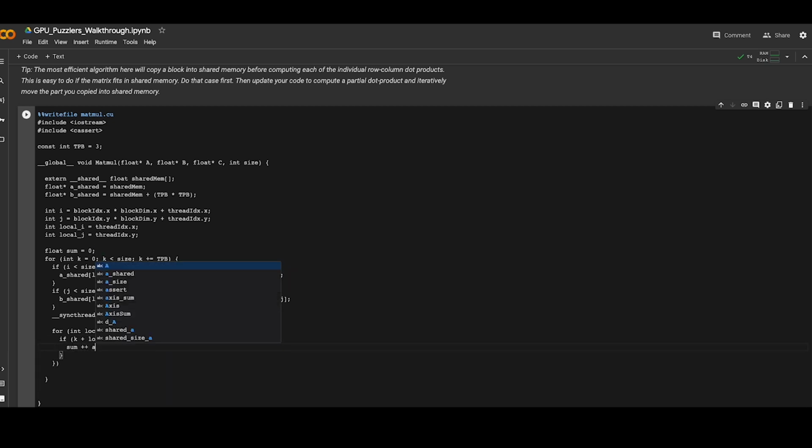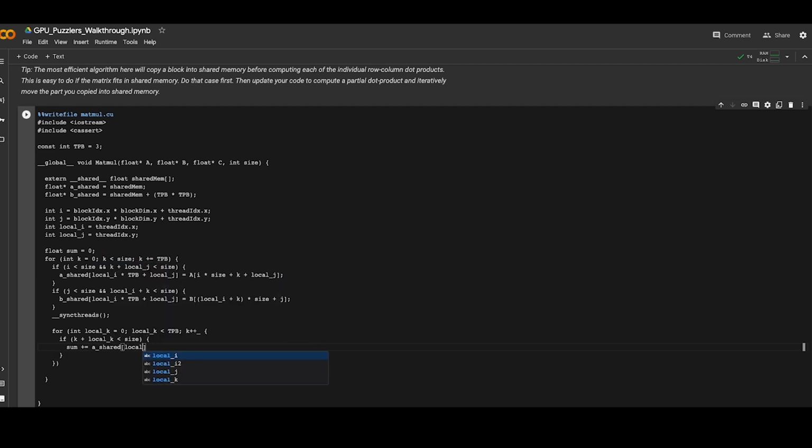Sum plus equals A shared local I times TPB plus local k, plus B shared local k times TPB plus local j. This is indexing again, simple indexing.